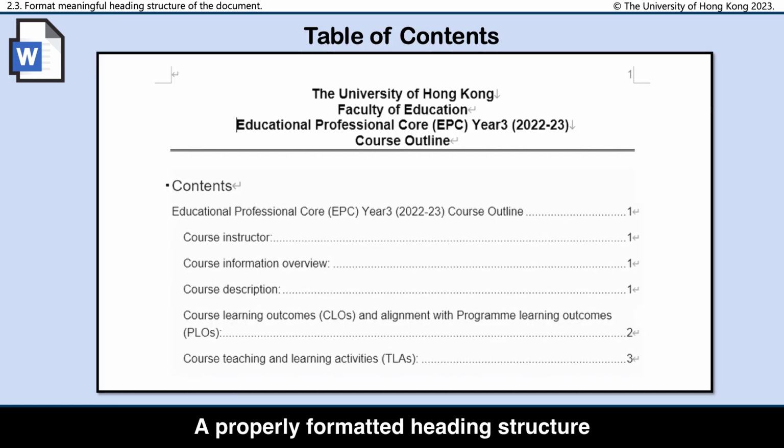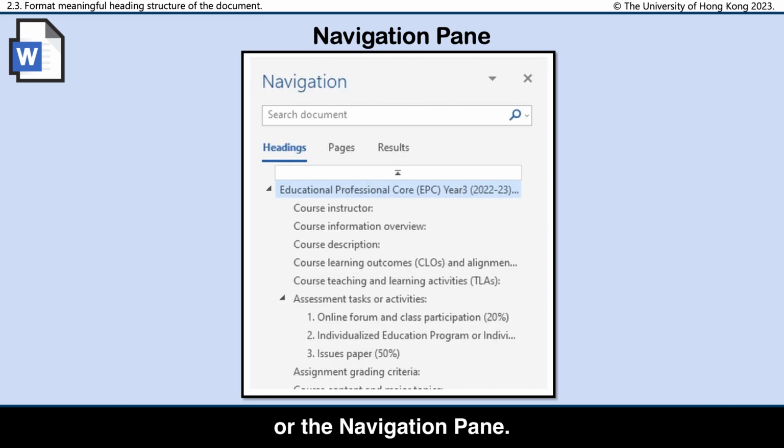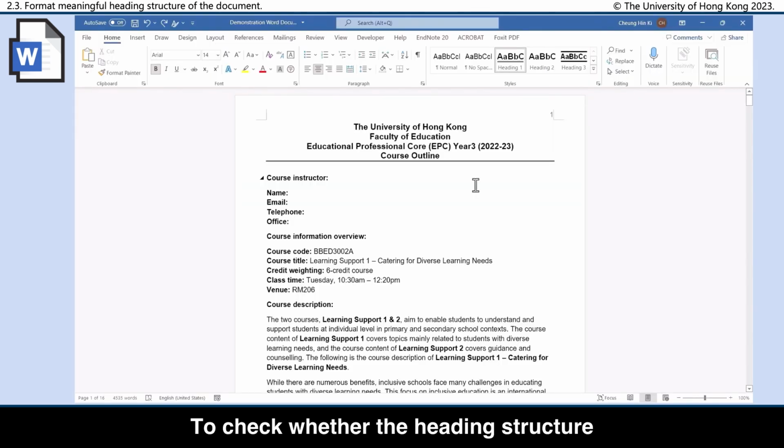A properly formatted heading structure can be used to create a table of contents. Users can also navigate and edit the document structure by viewing the list of headings in the outline view, or the navigation pane. It would benefit all users. To check whether the heading structure is properly formatted, use Navigation pane.